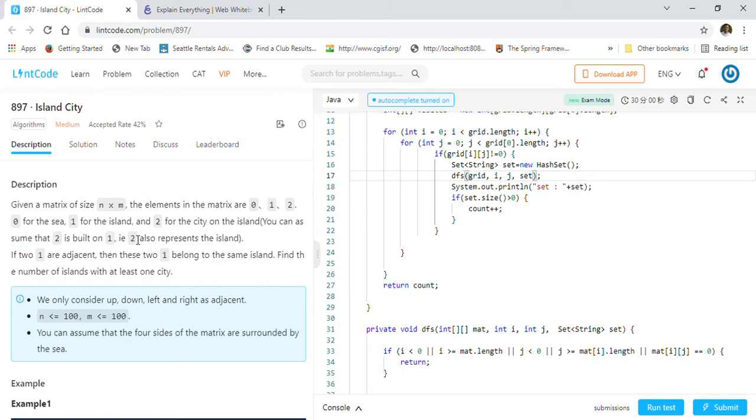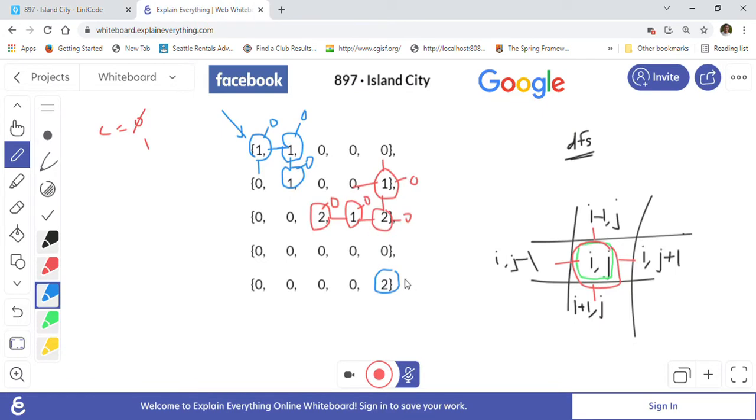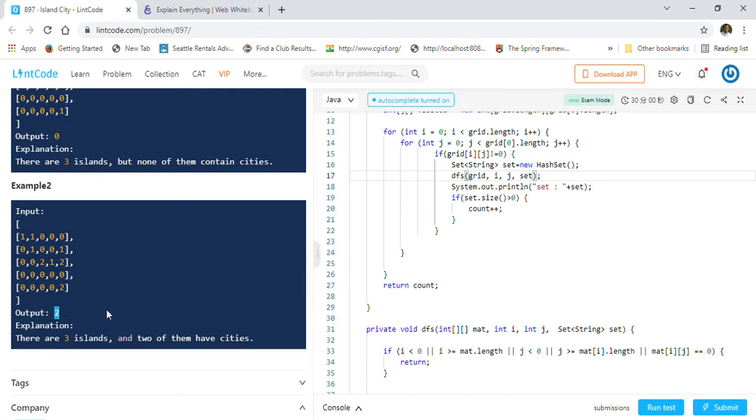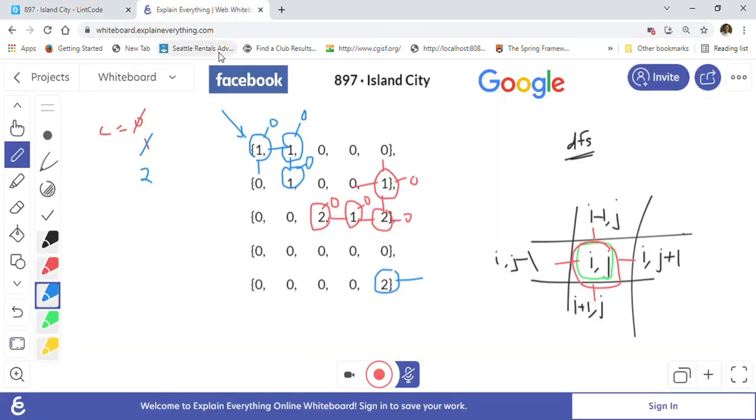That is, 2 also represents island. So city is built on top of island. So this is another one, which is a city built on top of island. So we will increment it by 1. So our count becomes 2 and we will return 2 as our answer. So this is what you will see here in the example, right? This is how we are going to solve this problem using DFS, going in all 4 directions and trying to find out 2, right?